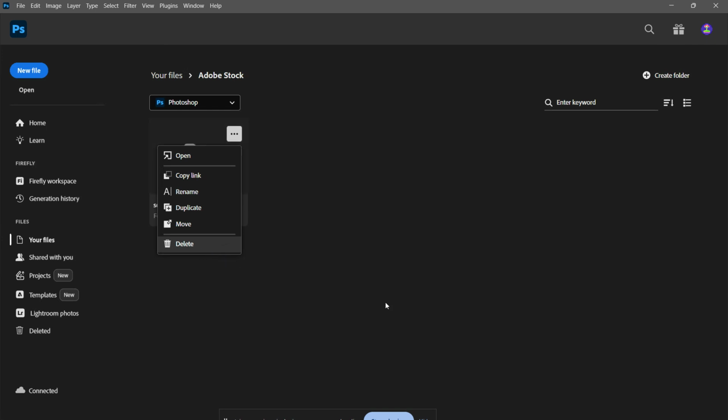And that's it. If your Photoshop project is saved locally, delete it through File Explorer or Finder. If it's a cloud document, delete it from the Photoshop home screen under Your Files. It's a simple process once you know where the file is stored.